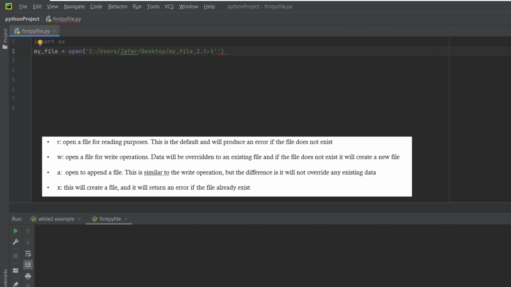So the read mode is the R character and the write mode is the W character, and for append is A. So just to note, the write mode overwrites anything within the file, where the append mode adds the content to the end of the file.